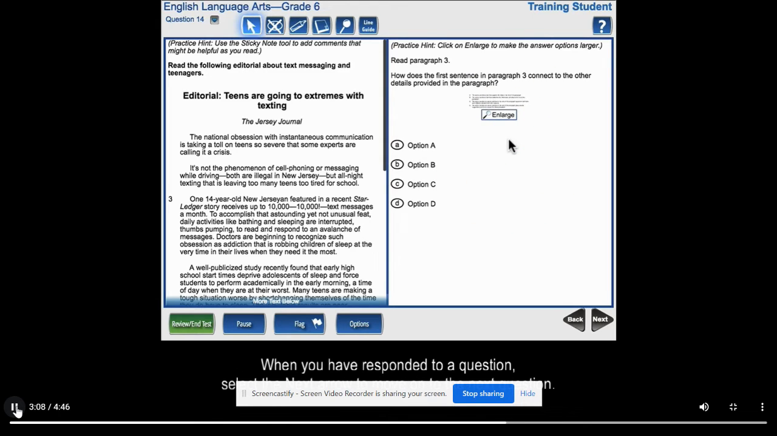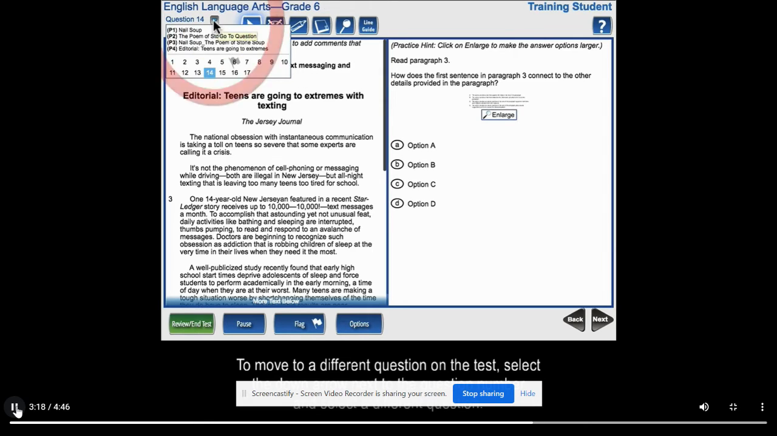When you have responded to a question, select the next arrow to move on to the next question. To move to a different question on the test, select the down arrow next to the question number and select a different question.